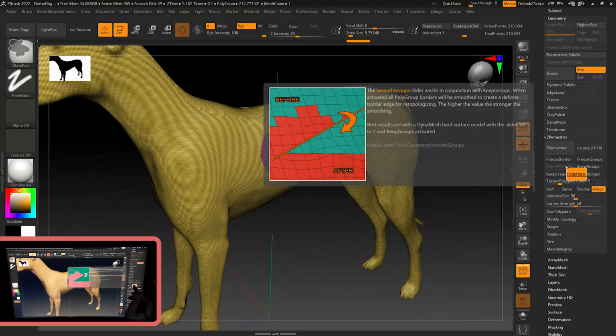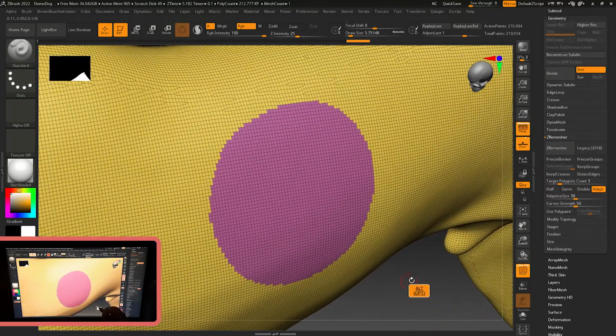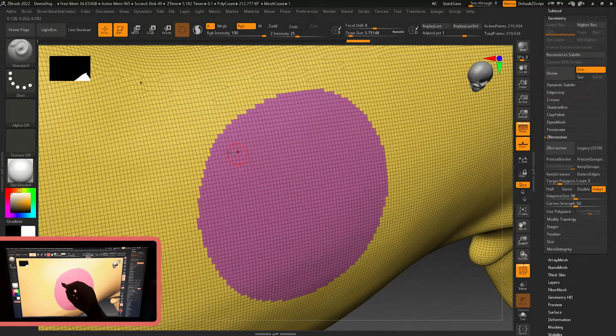In simpler words, you can see the before mesh, we have different groups, but the edges are not exactly lined up, meaning they are not crisp and sharp. So this button will allow you to smooth the borders, meaning the higher the slider, the smoother the edges around your polygroups. For example, if I were ZRemeshing this, we would get these kinds of jagged edges after ZRemeshing. But if we turn this on, it will try to smooth out the edges around this.